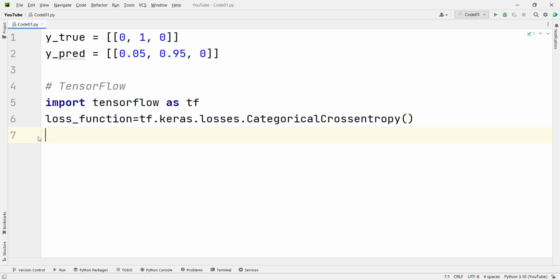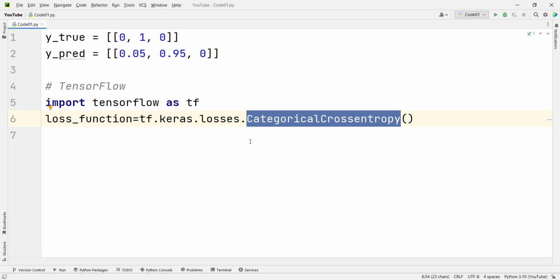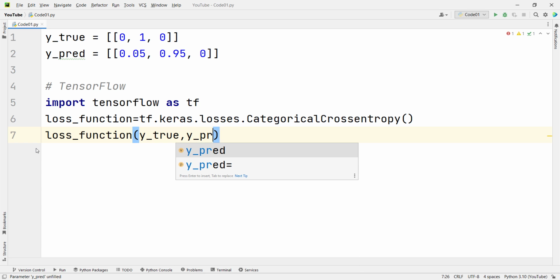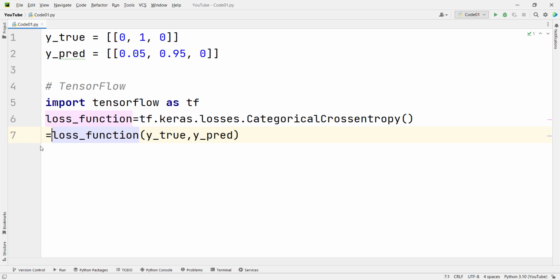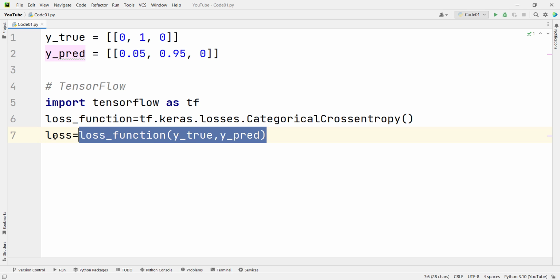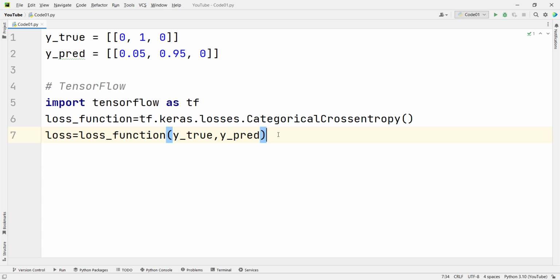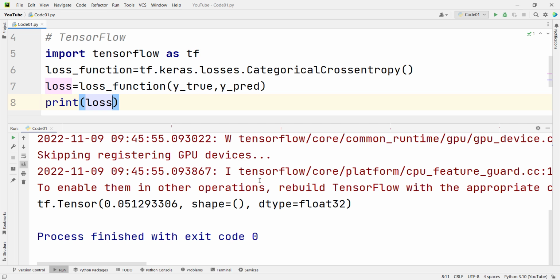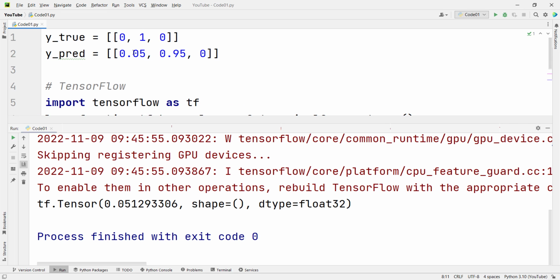So we store that in a variable, let's say called loss function. So this is the loss function which we want to use. The loss function which we want to use is the categorical cross entropy, and then we simply call the loss function, and we want to pass y true and y pred to our loss function in order to calculate the loss. So we store the results in a variable, let's say called loss. And now if I print the loss variable and run the code, you can see here's the output, which is the corresponding loss for this data.